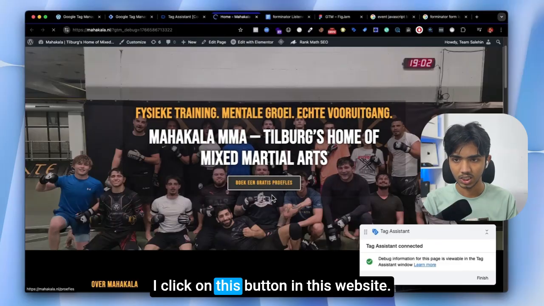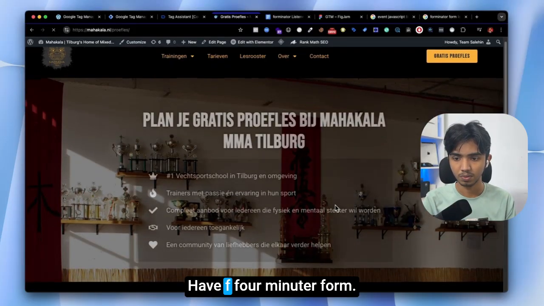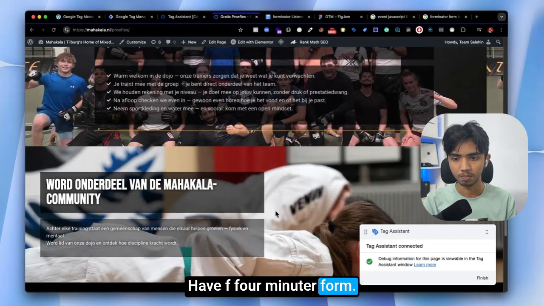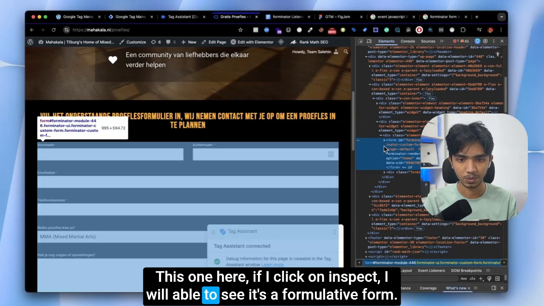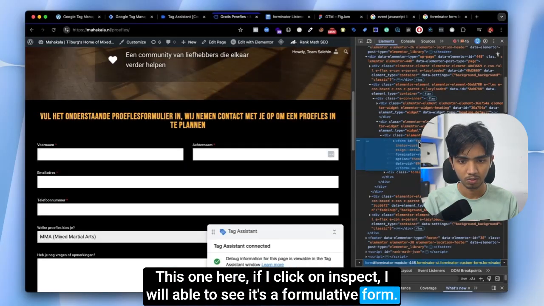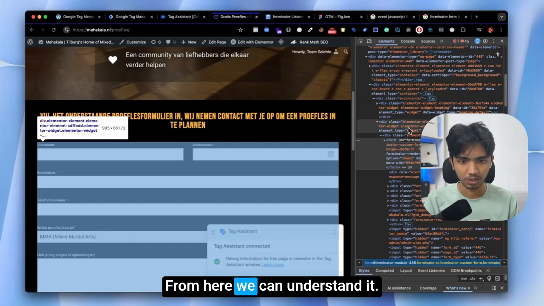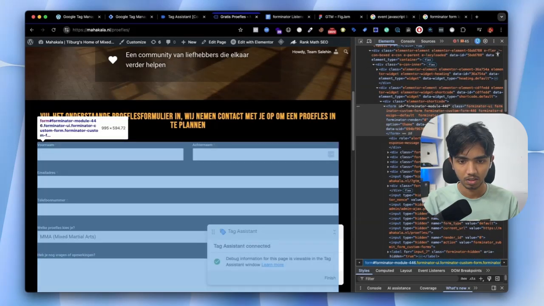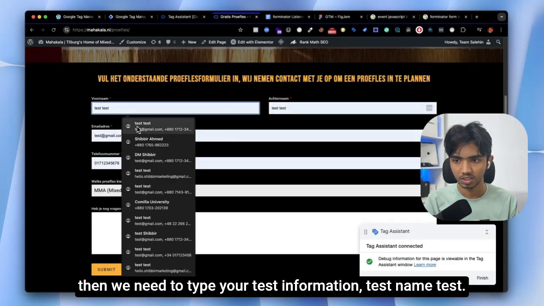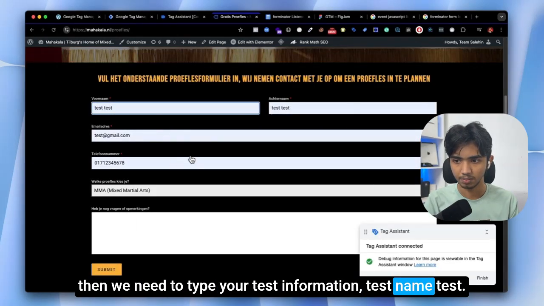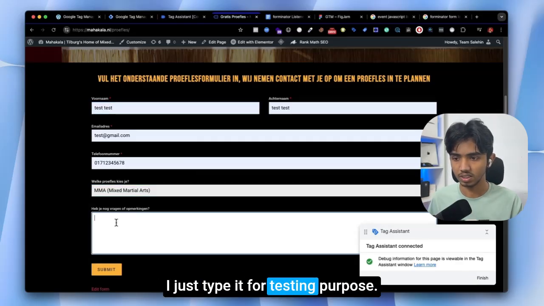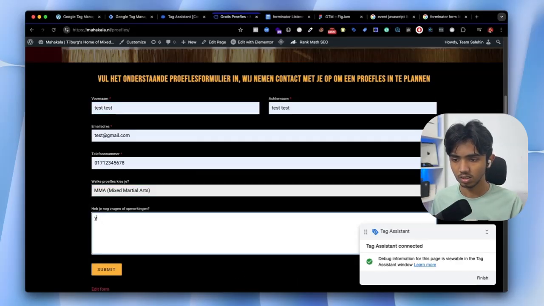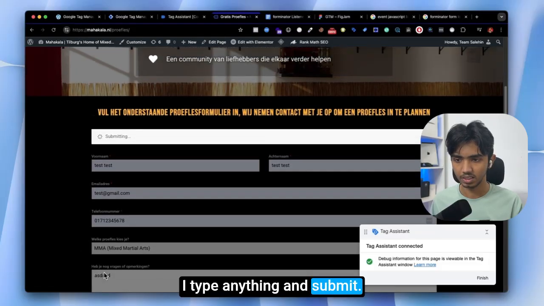Here I click on this button. This website has a Forminator form. This one, if I click on inspect, I will be able to see it's a Forminator form. From here we can understand it. Then we need to type here test information, test name, test. If you want, you can type anything. I just type it for testing purposes. I type anything and submit.